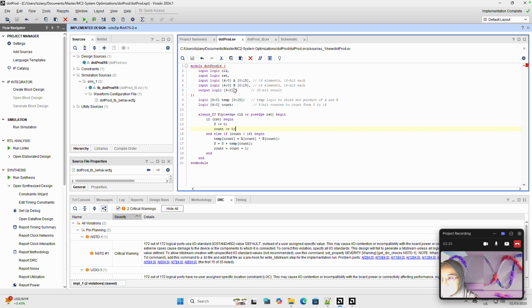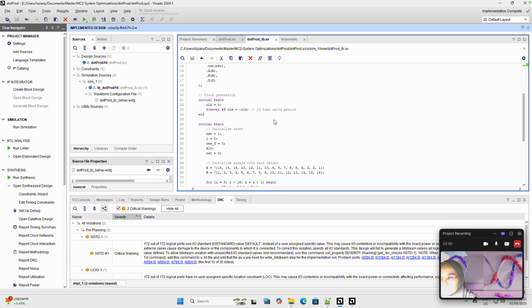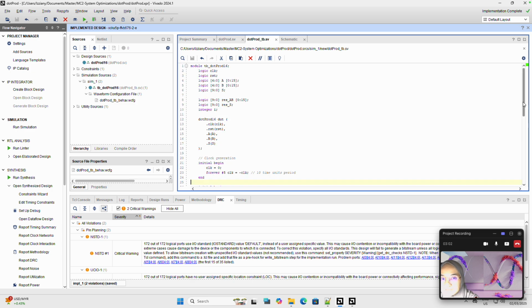Basically, the design of the dot product is that we have input arrays of 16 elements, A and B. We multiply them together and accumulate the result as the output S. The test bench is like this. As usual, we define the DUT that we want to test, and then we generate the clock.